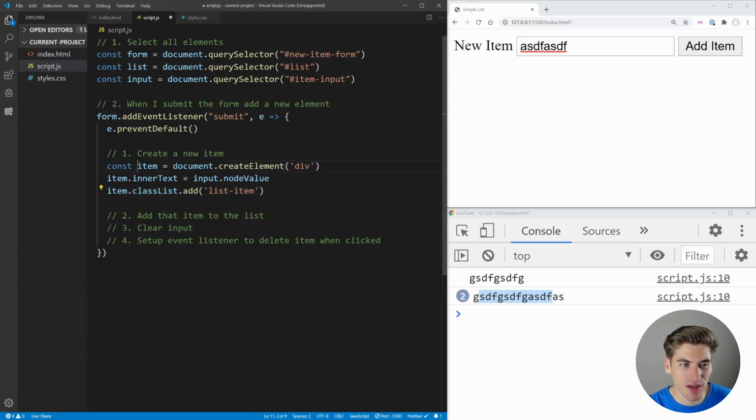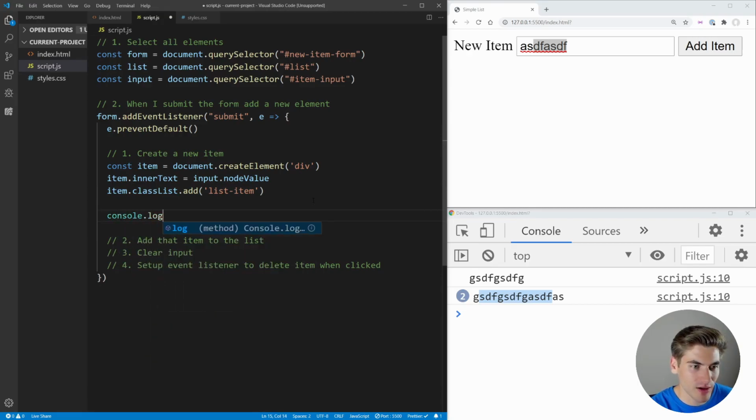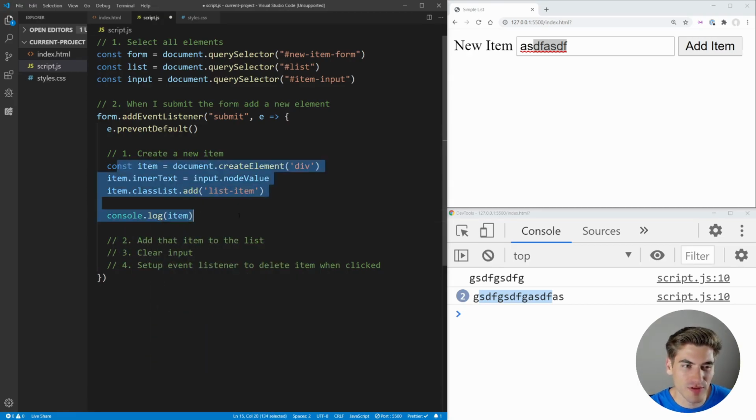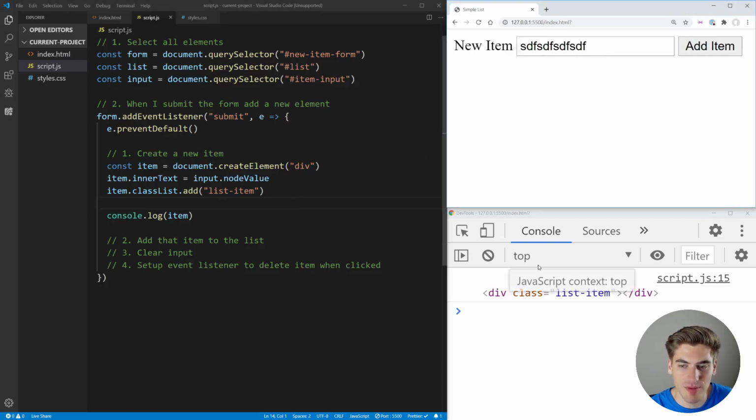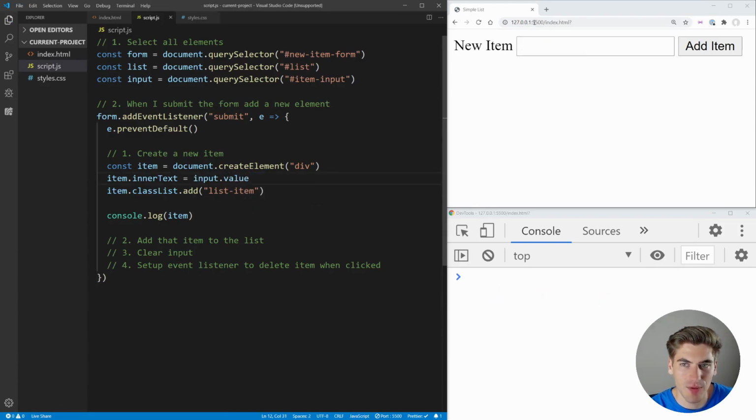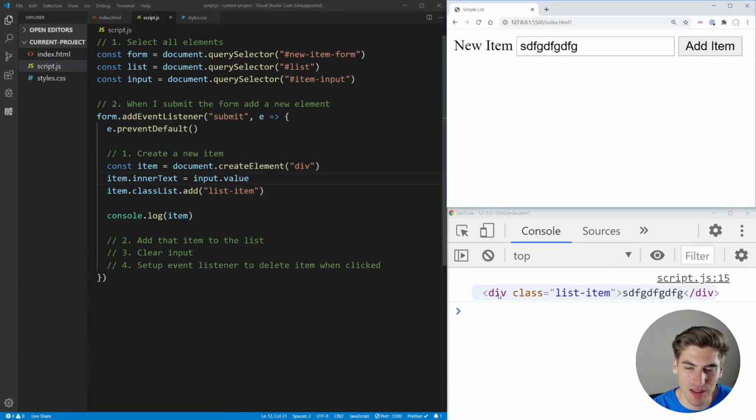So now we essentially have an item that we created with nothing in it. We're setting the text equal to whatever is in our input here, and we're adding the class of list-item. Let's just console.log this item out to see if what we've done so far works. So let's save, type in some gibberish, click add item, and as you can see, we have a div with the class list-item, but right now it has no value. The reason for that is it looks like I spelled value wrong here. This should say value. Now when I save, type this out, click add item, you can see we get a div, class list-item, and it has the correct value inside of it. So we know that this is working.